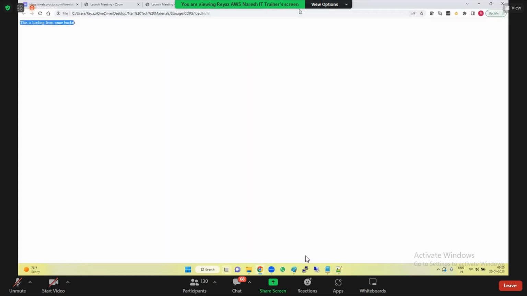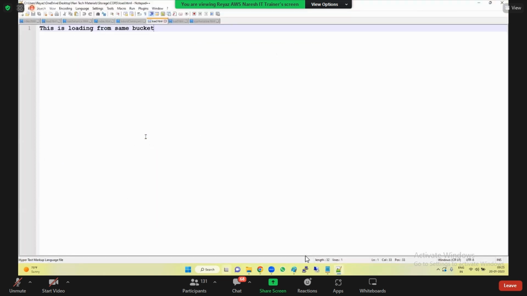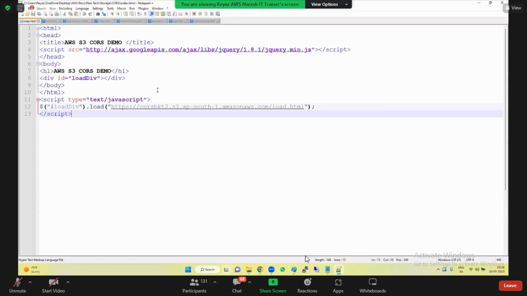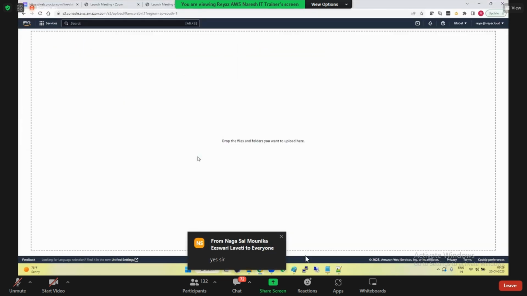It is loading from the same bucket. If you edit that, there's nothing else, you see, this is loading from the same bucket. Everyone understood what is there in this index.html? Just one heading, and I'm calling load.html, a small one-line JavaScript. So should I go ahead and upload this index.html and load.html to my bucket? Okay, I'm uploading these two files here.